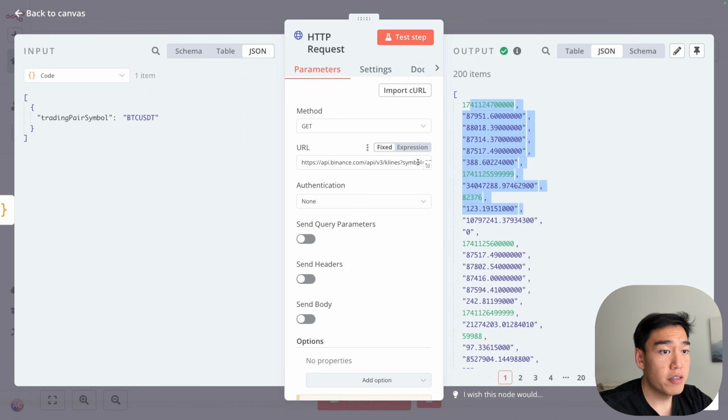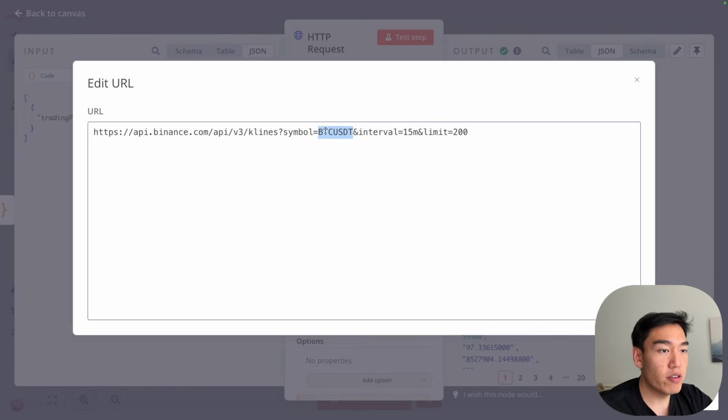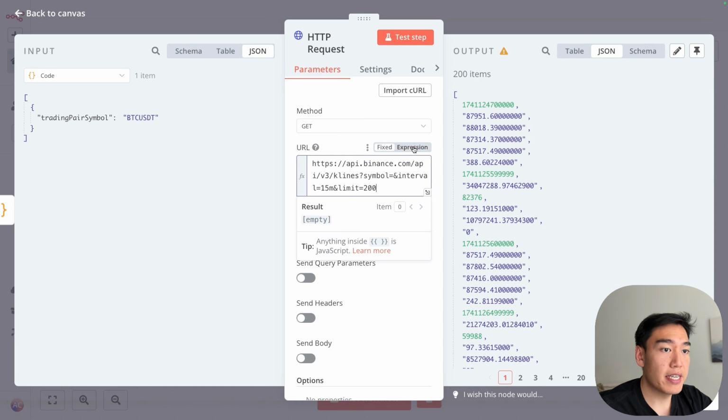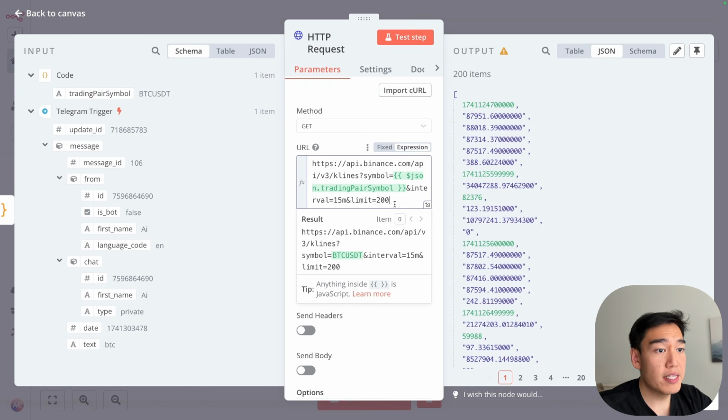Now, next, what we want to do is actually remove this BTC because we want this to be dependent on what we type in the Telegram message before. So what we can do is make this variable instead of hard coded. So rather than having this just read BTC USDT every single time, let's delete this and make this into an expression. So if we exit out of here, let's click expression, go to our schema, and then literally drag in the trading pair symbol. This way, the symbol will always change based on what we type in the previous node.